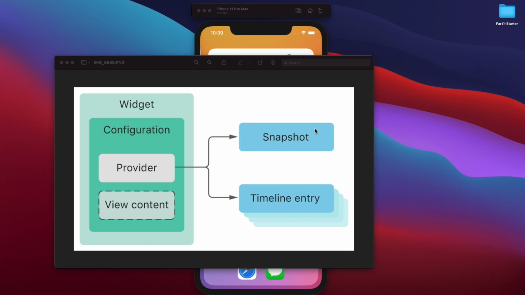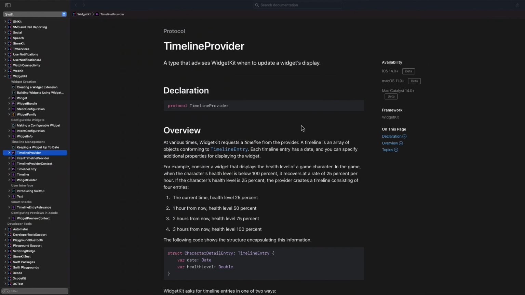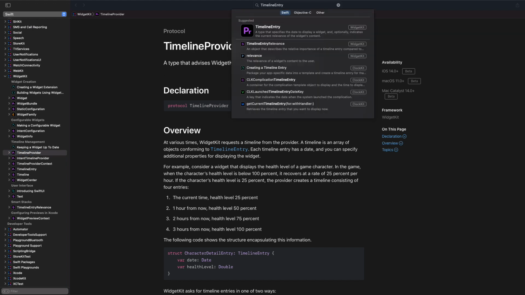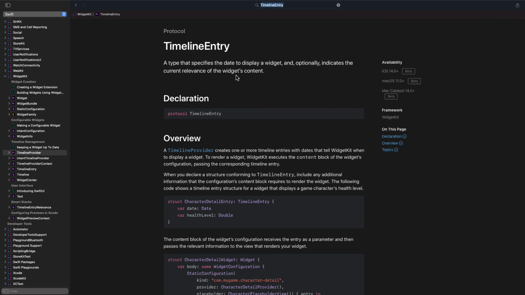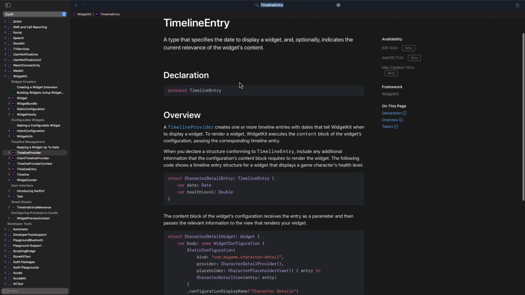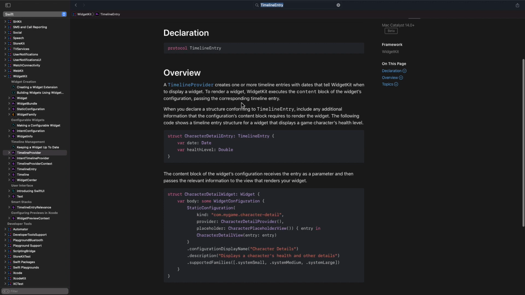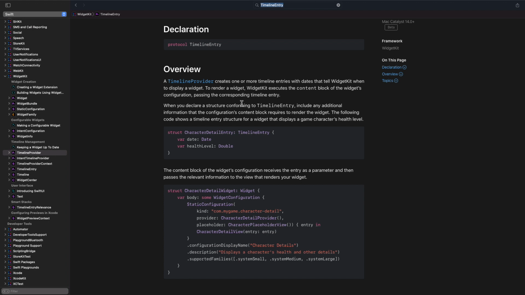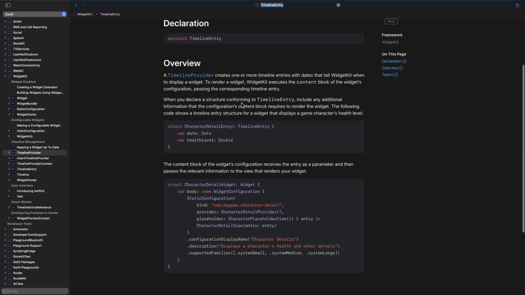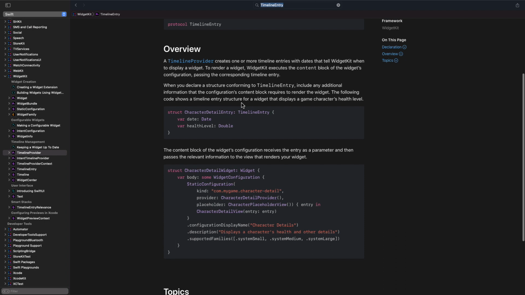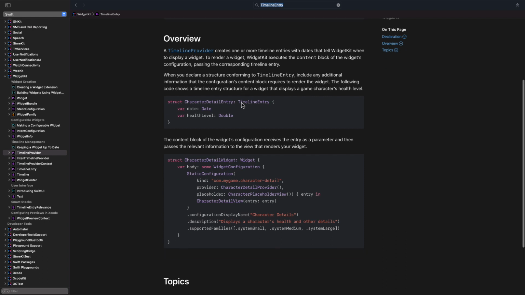First, let's begin understanding the timeline entry. Let's take a look at the documentation. Here it says, basically, a timeline entry is a piece of data that specifies the date to display a widget. The timeline provider creates one or more timeline entries with dates that tell WidgetKit when to display a widget. To render a widget, WidgetKit executes the content block of the widget's configuration, passing the corresponding timeline entry. We'll learn more about this later in detail when we implement our timeline provider.